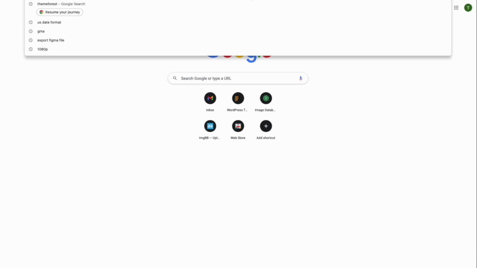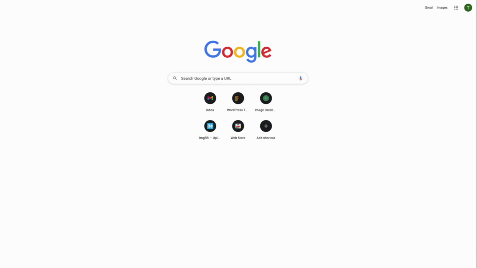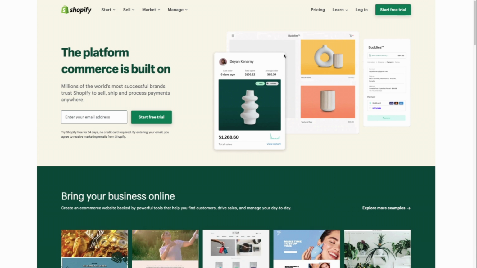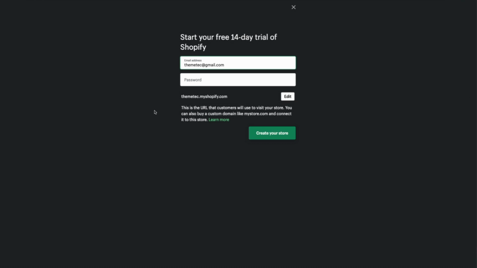So to create a Shopify store, you need to go to the URL shopify.com and you will find the option for start free trial. Okay, so you need to input your email address. Then in here you will see you have the 14 days trial option and you need to input a password.